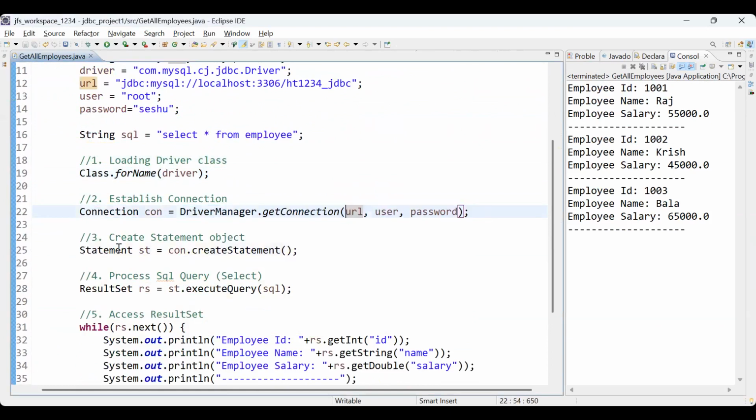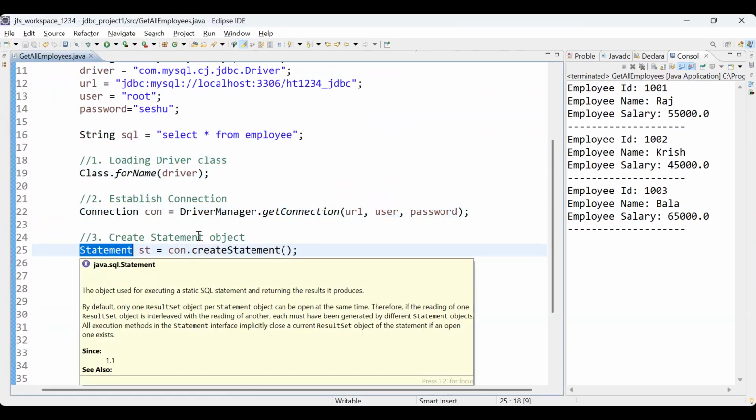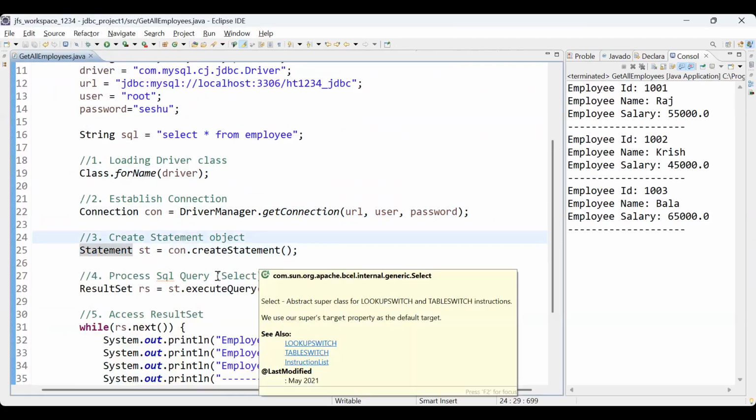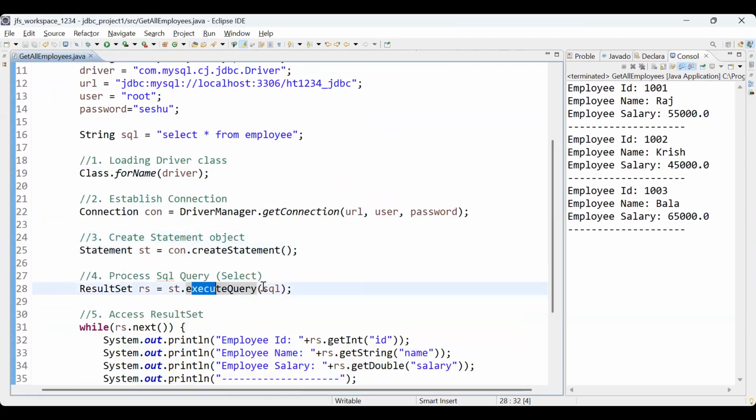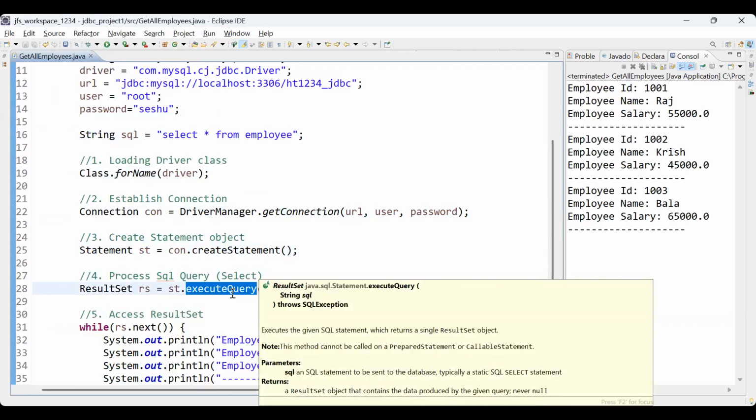After that, you have to create the statement object. Create statement. Then which query do you want to process? Select query. To process a select query, we have to call the executeQuery method. We have some other methods also to process insert, update, and delete queries. But the executeQuery method should be used only for select queries. To process a select query only, we require executeQuery. Okay, and it returns the result set.